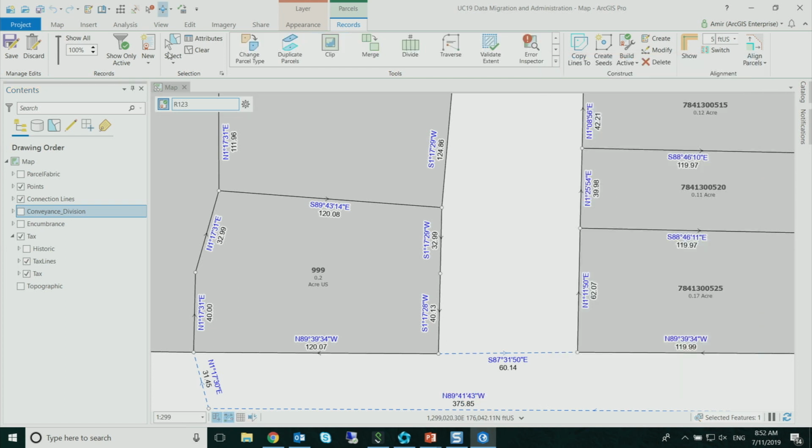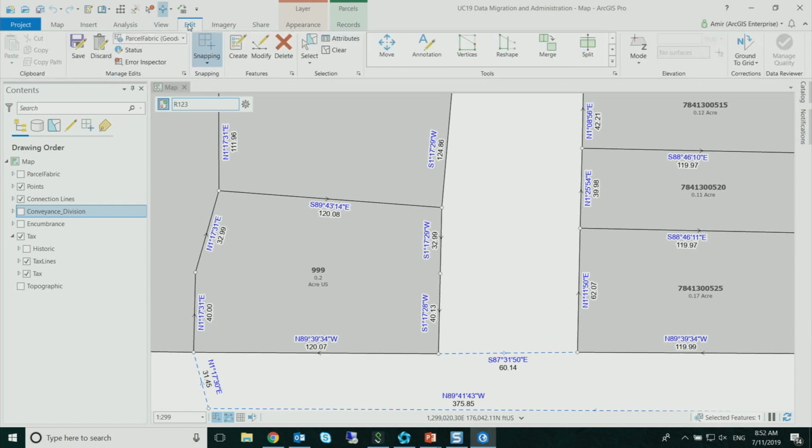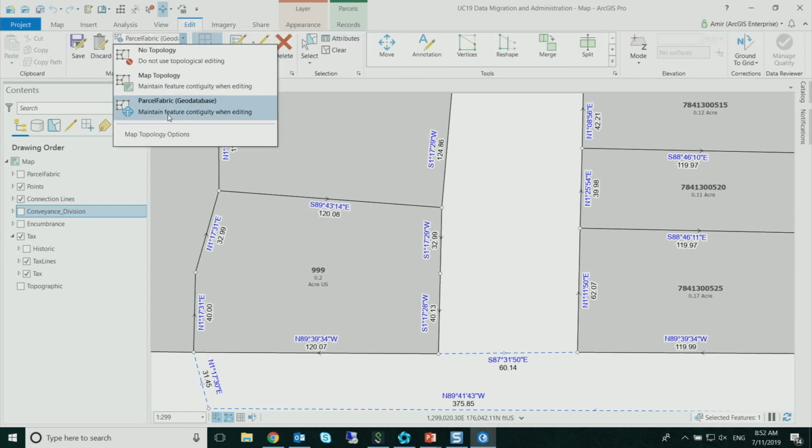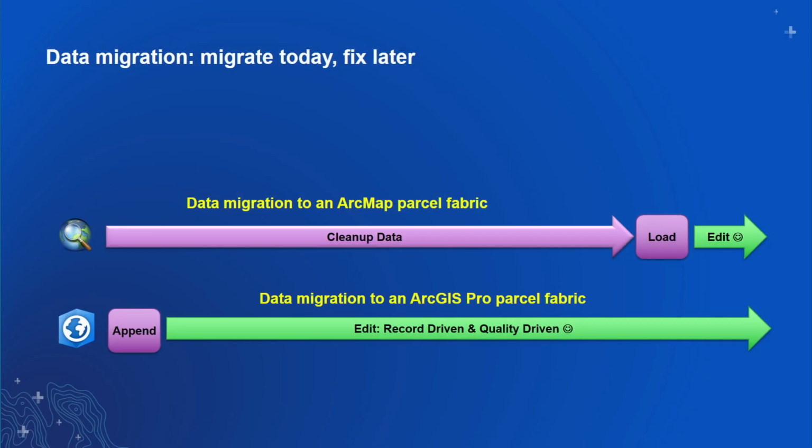What takes care of this is the topology, and if we look in the editing tab, this is the Parcel Fabric topology that governs that movement. We use the default cluster tolerance, which is something you don't want to touch. It's 0.1 millimeter. None of you here probably have data that is more accurate than that, so just let it be. If you make it too small, you'll get performance issues. Too big, you'll corrupt your data. With that, I'll pass it back to Christine.